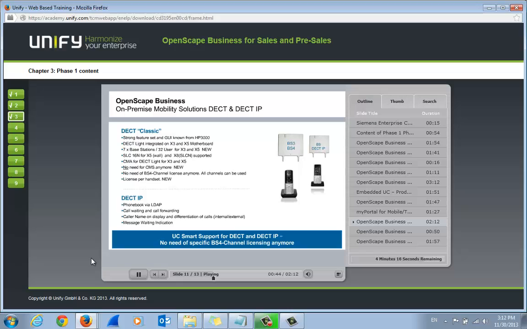The CMA is the clock module for DECT Lite and is still required if more than one base station is directly connected to a digital interface of the mainboard. The CMS, the clock module for the large cordless configurations, is now fully integrated into the UC mainboard and no longer required. There has also been a change to the licensing.